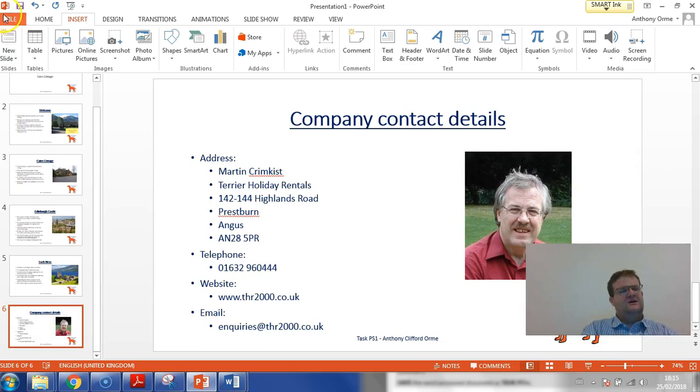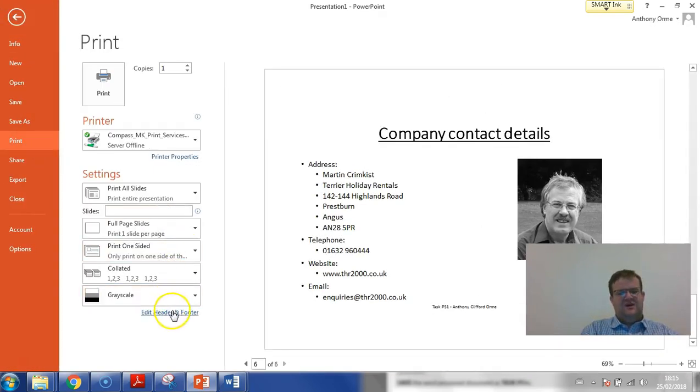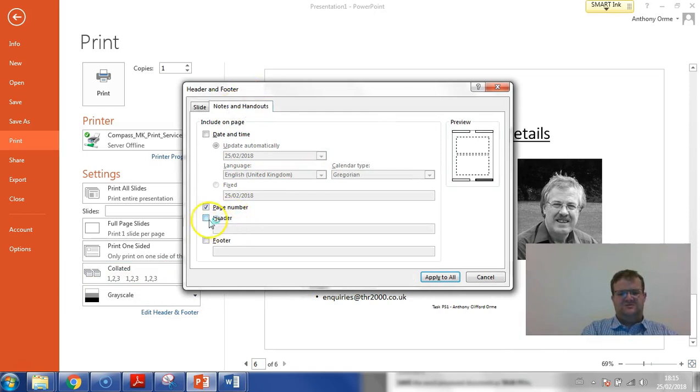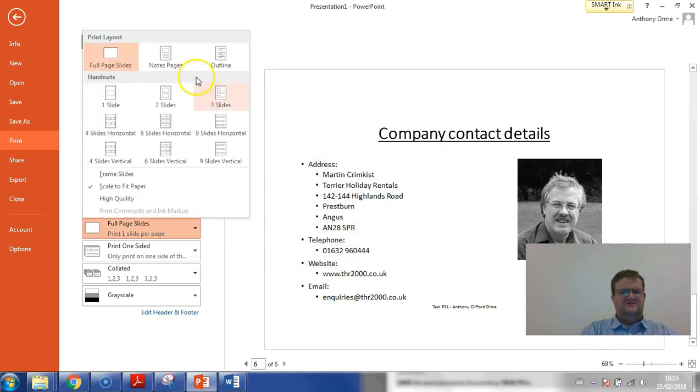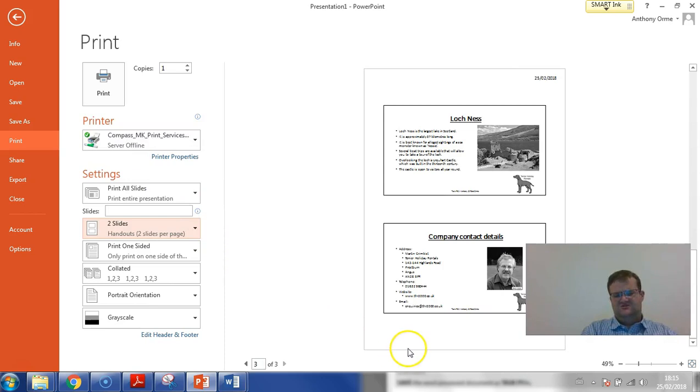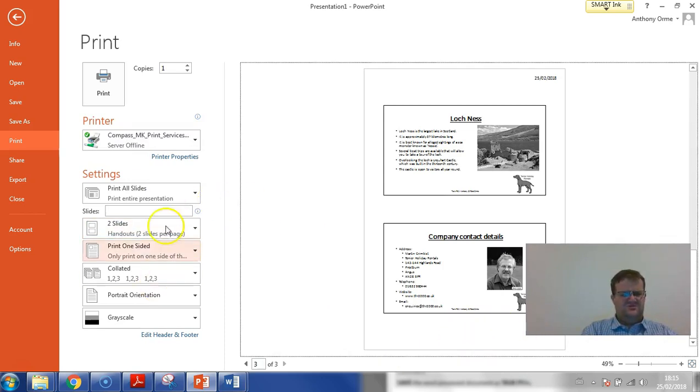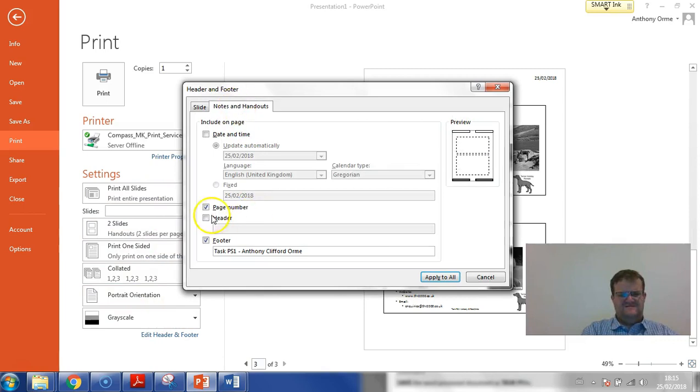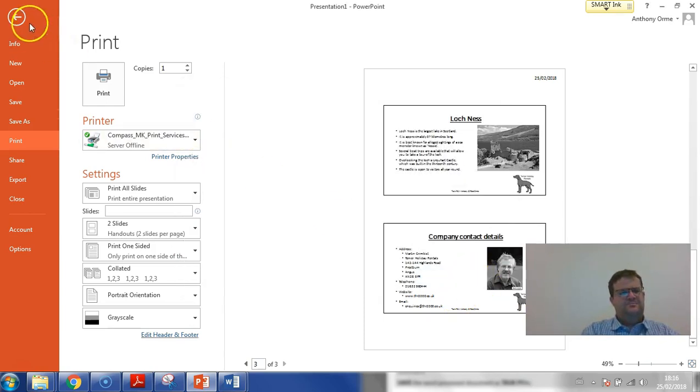So again, I've just added another one. File, print, and we go edit footer, but this time we put it in this one here. So I'll say task PS1, and I'll say my name, and apply to all, and I'll say print 2 per slide, like so it should appear. I don't know why it's not appearing at the bottom. Notes and handouts, footer, should show it. I don't know why it doesn't. If it doesn't, then let's just copy that and put it at the top, but apply to all and you should see it. And then you just print that.